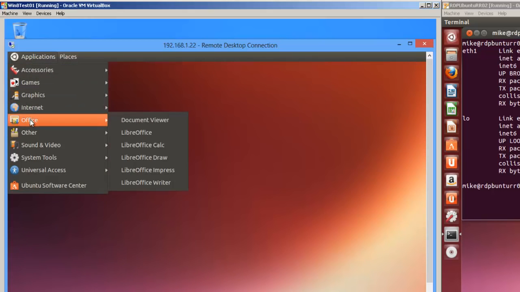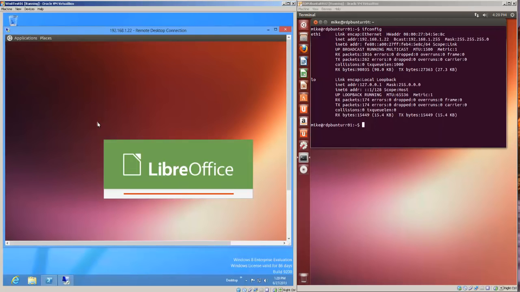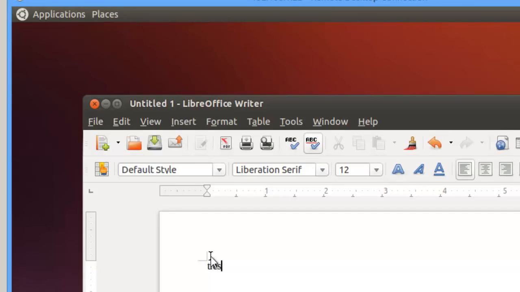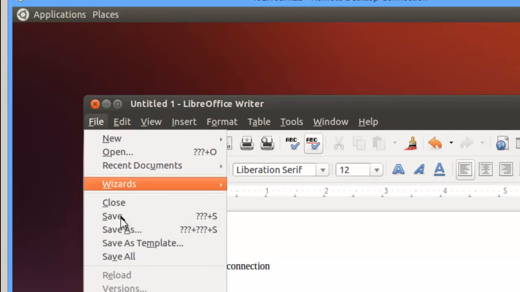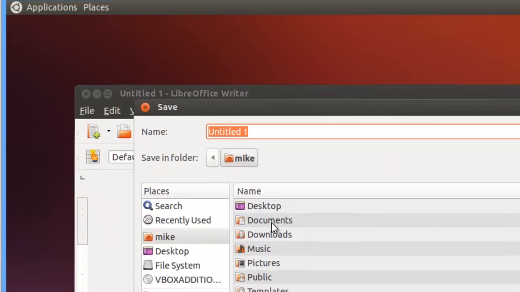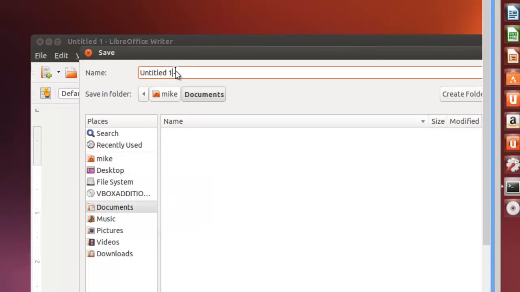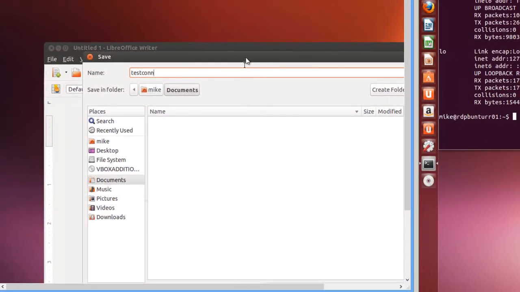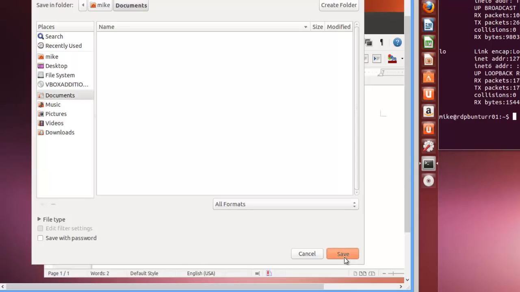So I'm going to go to the Office right here and go to LibreOffice Writer, and basically I'm going to put something in this document. Call it test connection. File, save as, and I'm going to put it into Documents, and I'm simply going to call it test connection or testcon. Click on save.